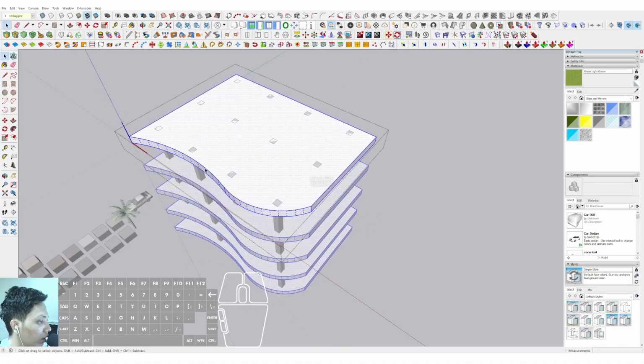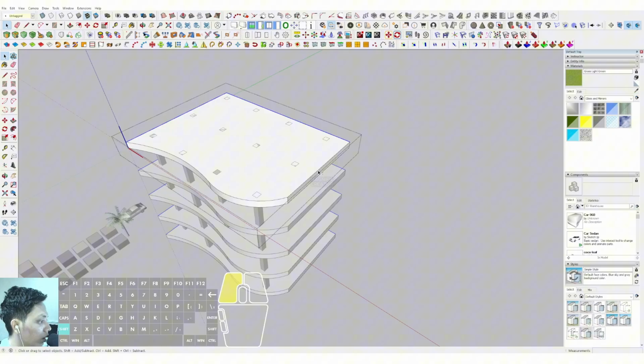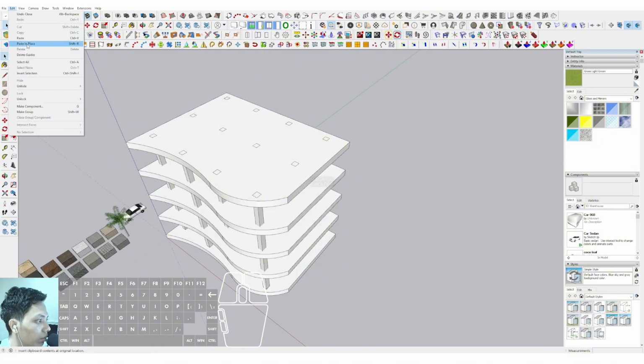Now we can make the envelope of this building. Then we can triple click and select the curve in here. Or maybe we can just select the line in here. We can select this line and select copy. Okay, and edit, paste in place in here.